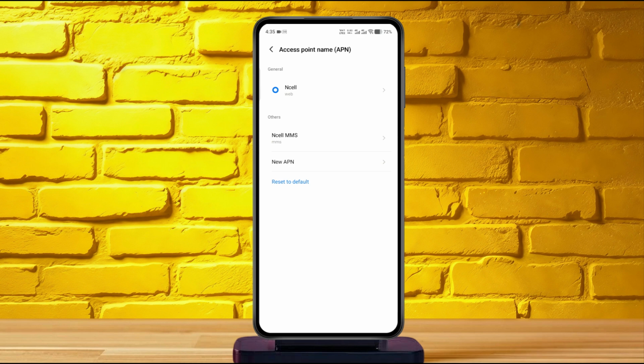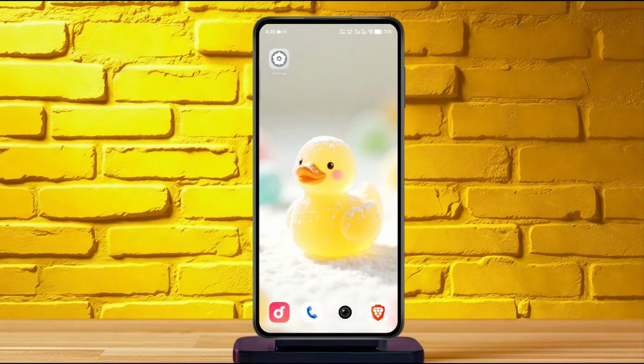Once you're on the APN screen, select Reset to Default, or Reset Access Point Names. Confirm the reset if prompted. After the reset is complete, restart your phone to ensure the new network settings are applied.